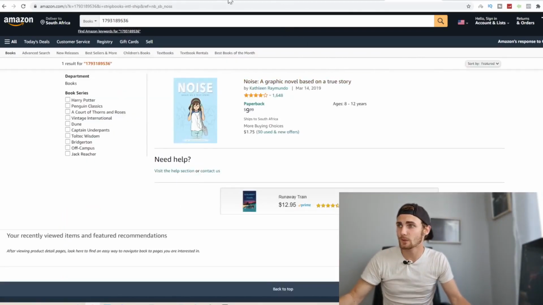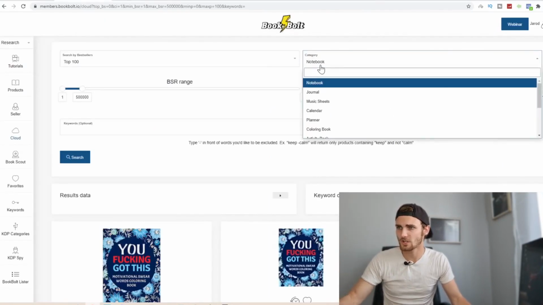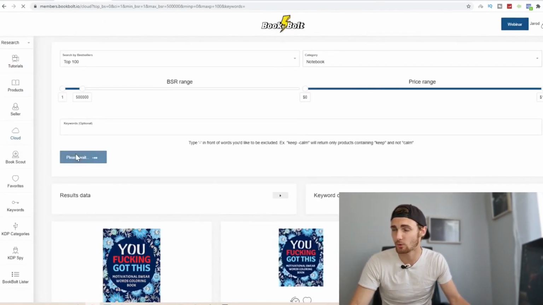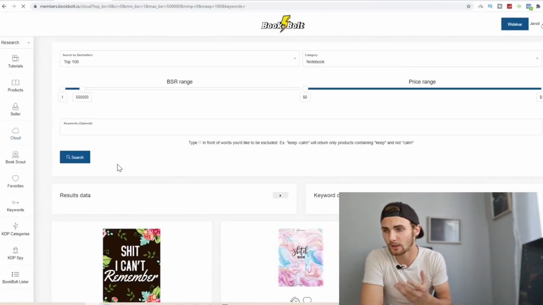But before we continue with this book, you can come back to Book Bolt Cloud over here and just change the category to notebook. This is actually quite a good category that I recommend using, because with the notebook and the journal category, you don't actually have to write any stories yourself. Like, take a look at this.